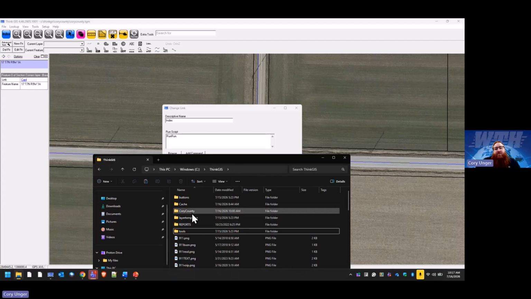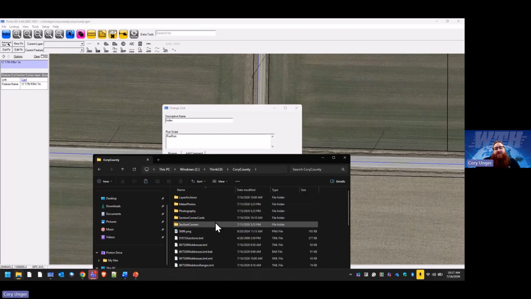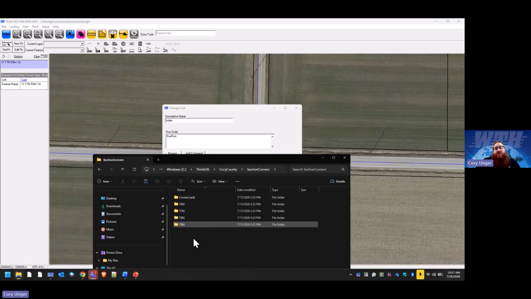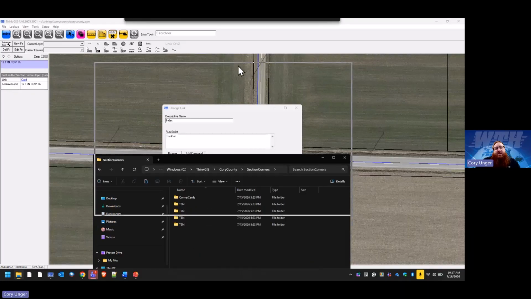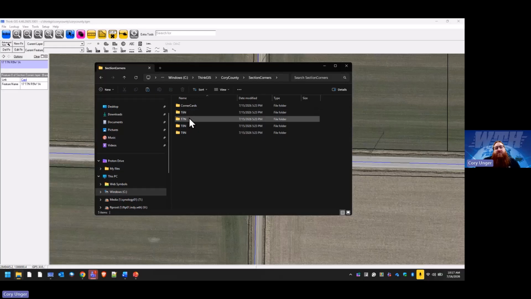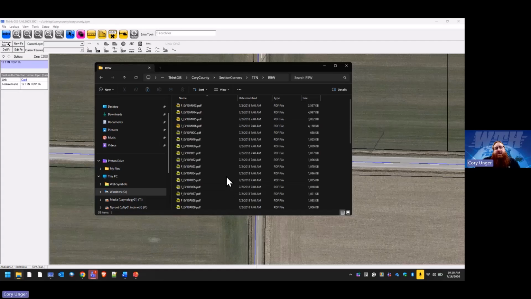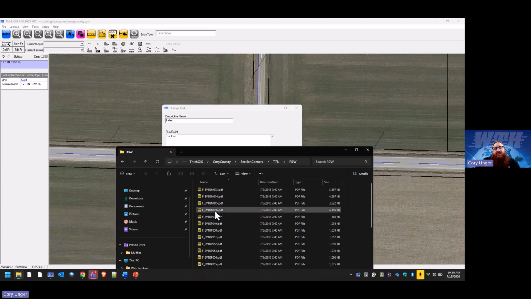And then we're going to go back into Corey County. We're going to go into our section corners. And then you'll see here we have our different tracts. So this is township 7 north, and then this is range 9 west. And then the index file is this file right here. But then all these other files have to do with the, I'm sorry, I was going to set it up so it pointed to this index first.